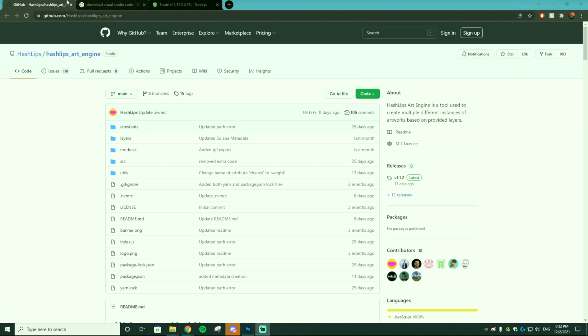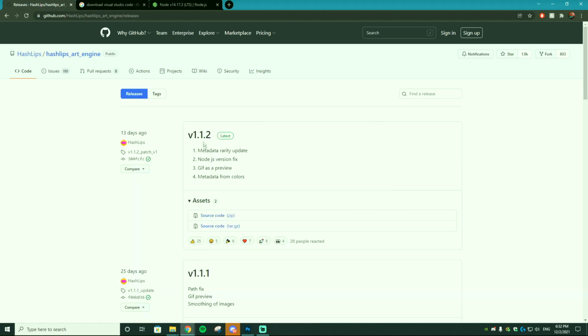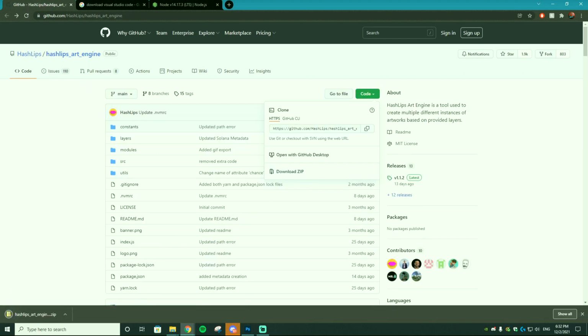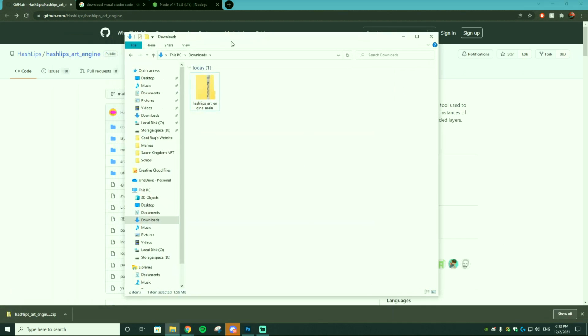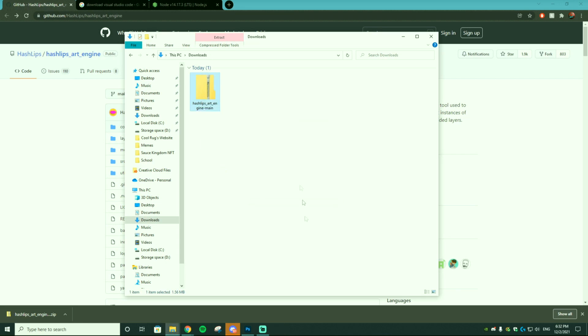So what you want to do when you're on this site is go to Code and then Download ZIP. If you want to be working on the same version that we are in this tutorial, it's version 1.1.2. Once you download it, it will show up in your downloads folder, and then you just want to extract it. You're going to need something like WinRAR or 7-Zip. I'm sure the majority of you guys already have that. Just extract it to your PC.